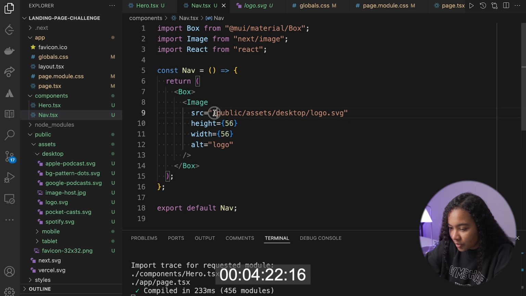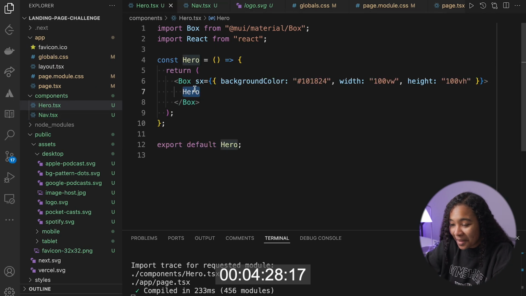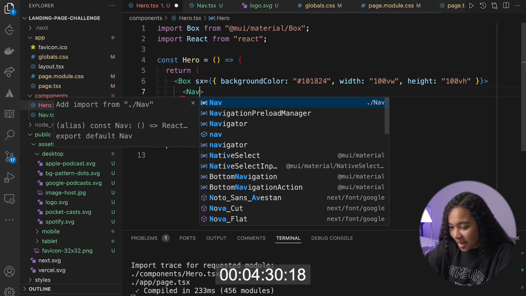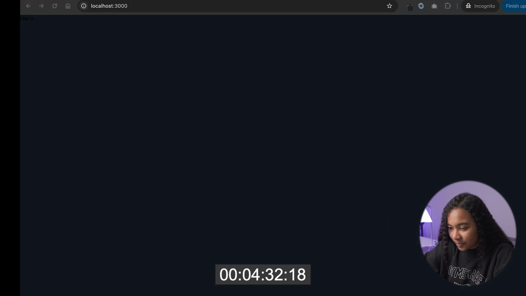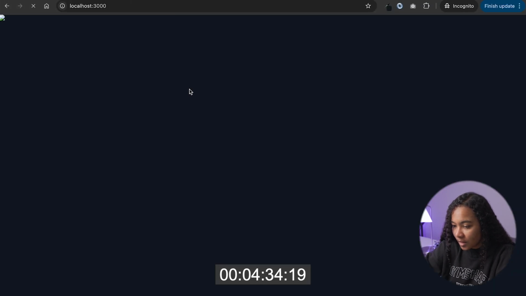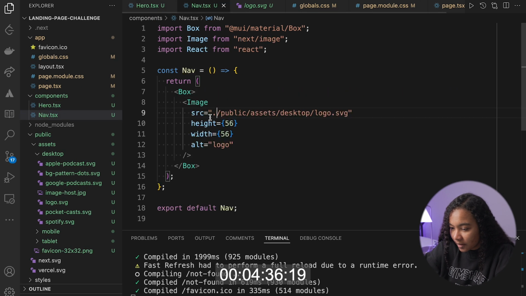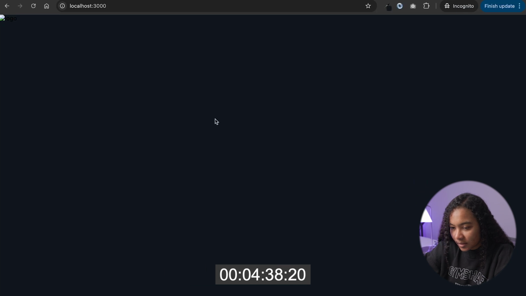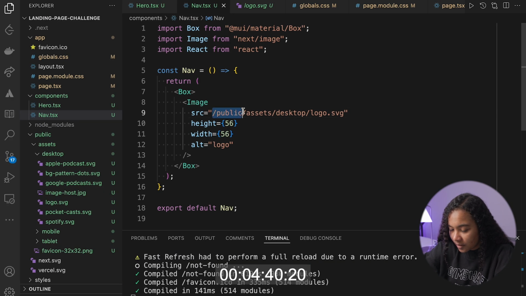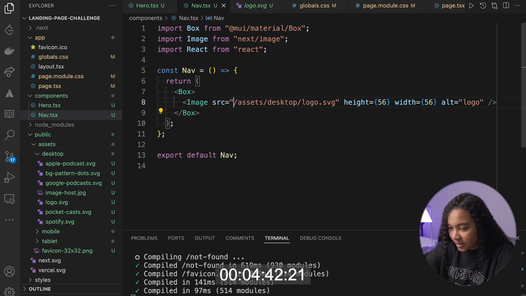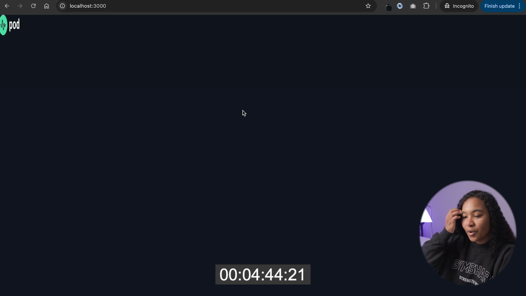Let's see if it, maybe it's just, if it's a /public/assets. Oh, you know what? That's not it even a little bit. I just haven't put it in here. All right, so let's say nav. Okay. Can't find it. Let's take out the dot. Nope. Let's try /assets. There it is. All right, perfect.